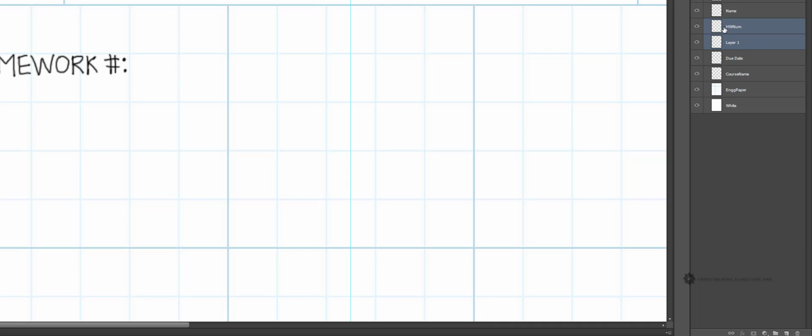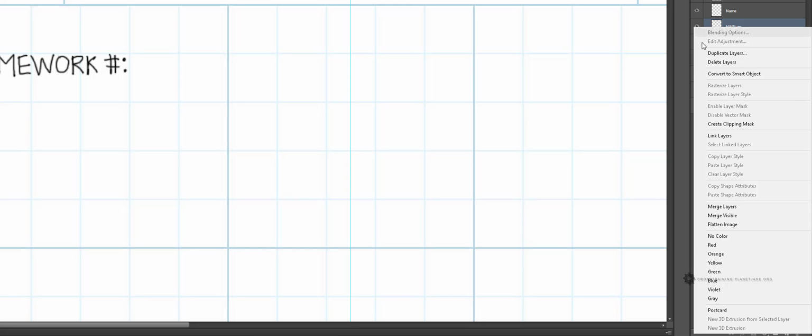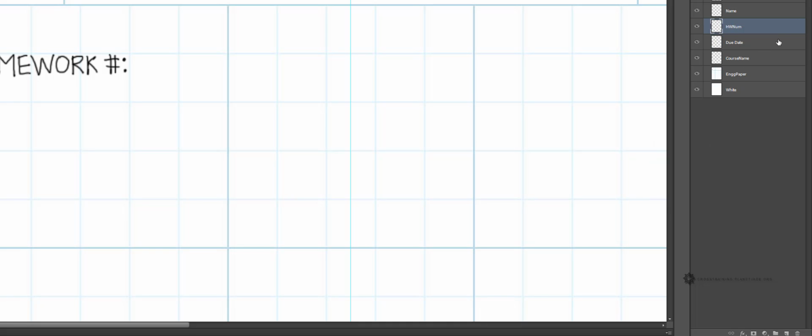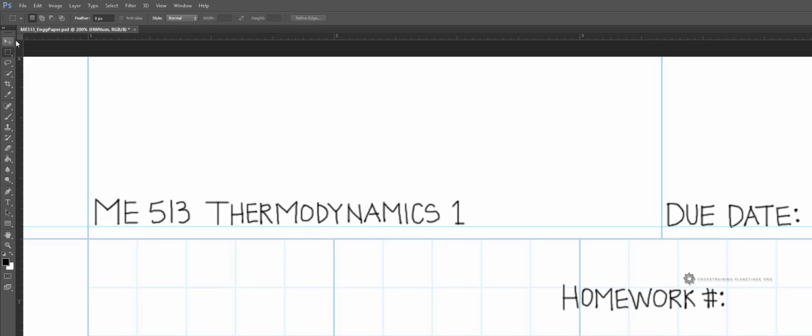So I actually want it to maintain this homework num name. So that's why I want to make sure that homework num is on top, which it is in this case. So I'll go ahead and right click and choose merge layers. That merges them two together and it keeps the top layer's name. Now I can move this homework 1.